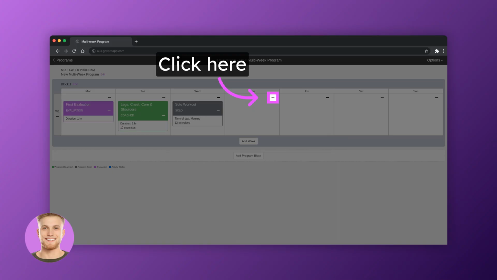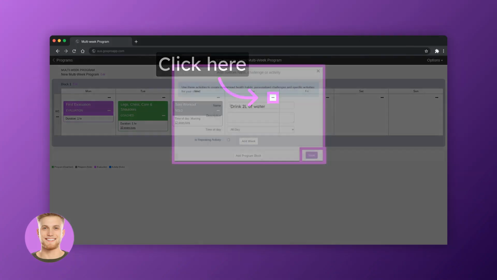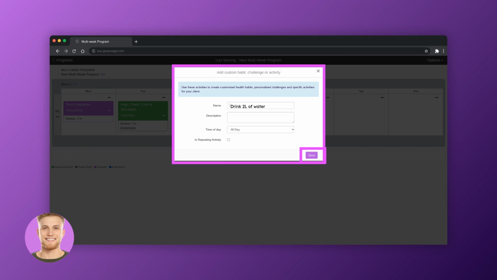Next, we'll go ahead and add a custom activity. We've chosen drinking 2 liters of water each day for this example. Including habit-forming challenges like this in your client's program will help them achieve their long-term health and fitness goals. To add this custom activity to our multi-program, we simply click the Save button.